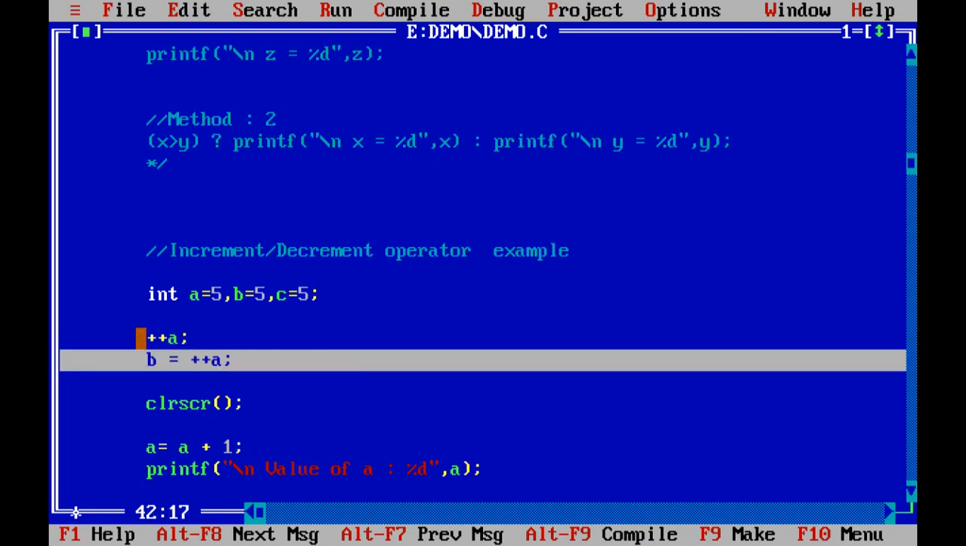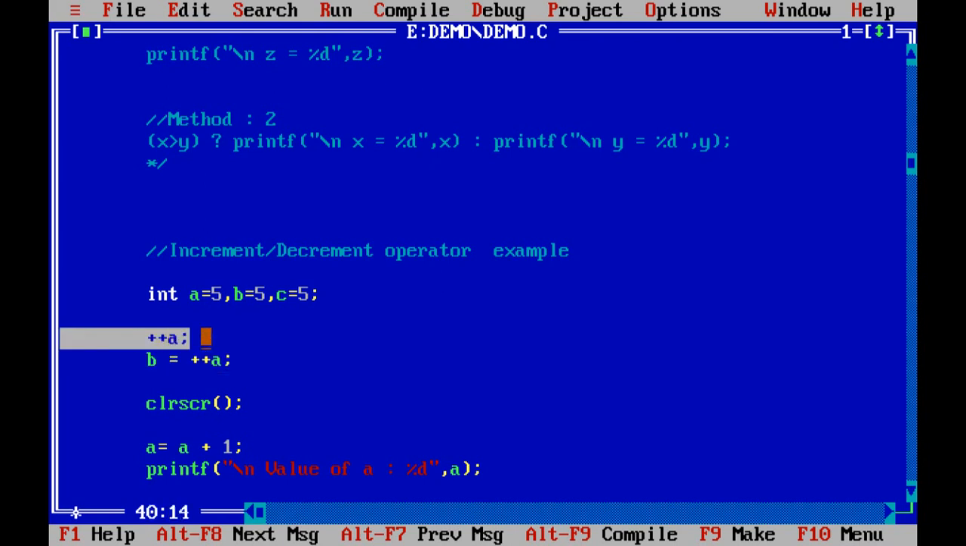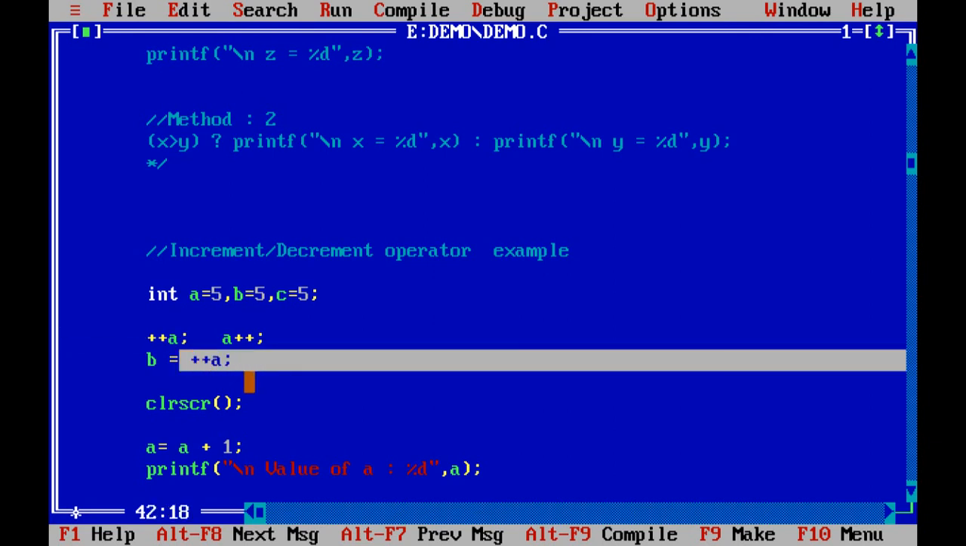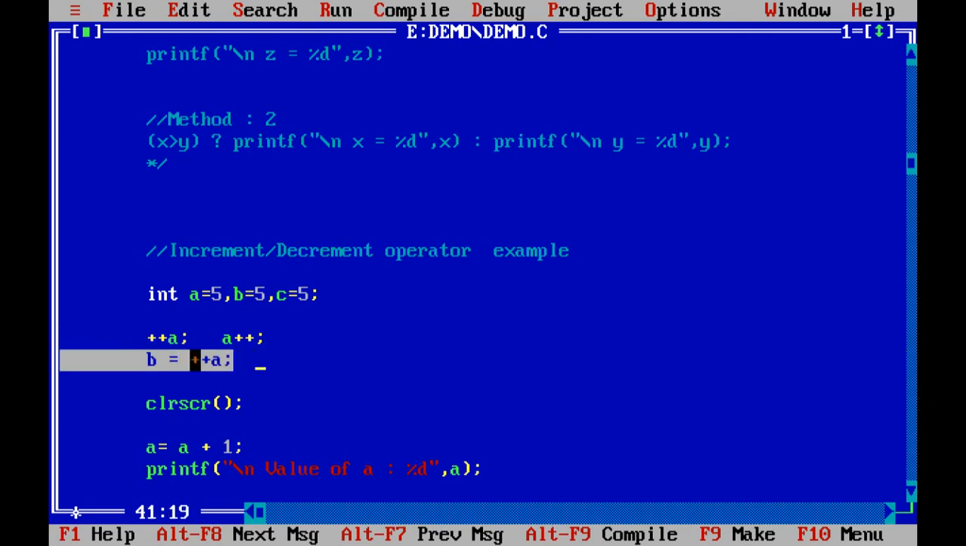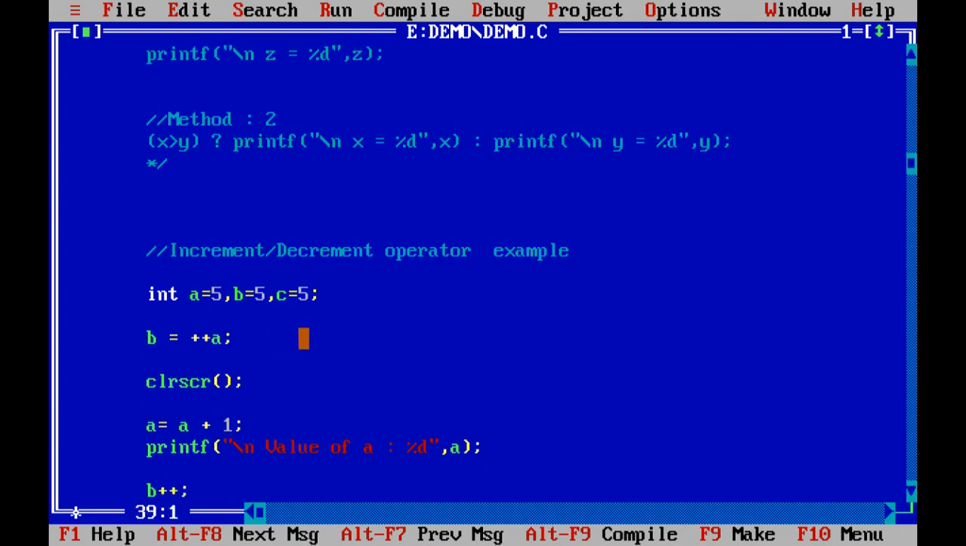Remember this thing. If there is an individual statement of increment or decrement, then there is no difference. Like ++a is also increment one value, and a++ is also increment one value. But whenever you use the pre and post in any expressions, it means you are assigning its value to another variable. At that time, the operation is a little bit different. How is it different? Let's discuss with a practical example.